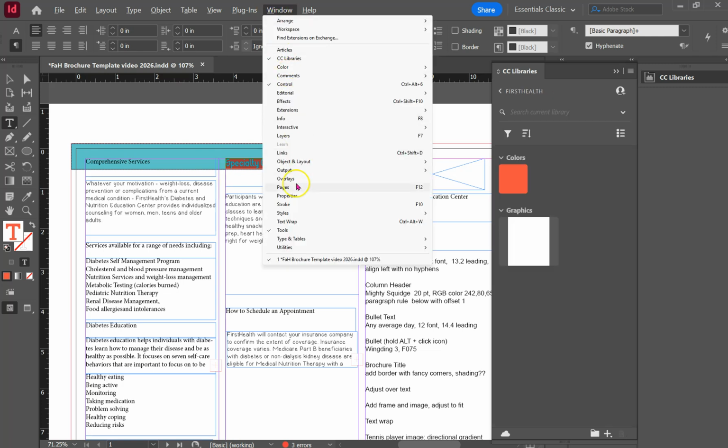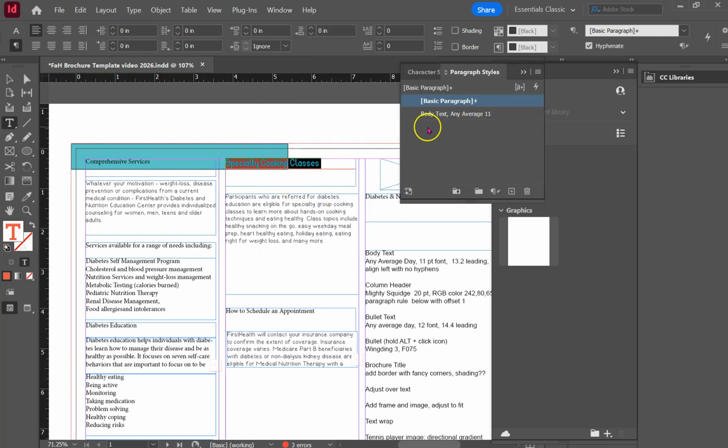Okay, so I can go to my Window, Styles, Paragraph Styles. I have everything correct. I'm going to click a plus, and then I immediately am going to double click that and rename it, and that's going to be column header, maybe 20, red underline, so that way I can make sure I know exactly what paragraph style I am using.